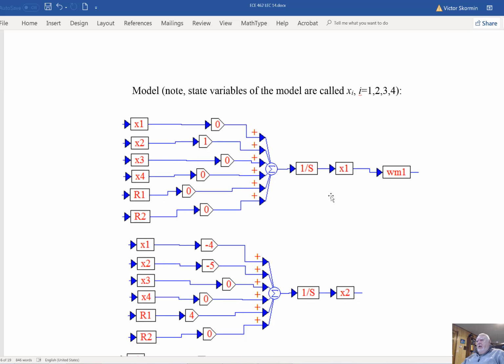The next thing I have to do is build the model of our resultant system. This is the model. For the model, I use state variables x1, x2, x3, and x4. Please note I'm not using variable z as I initially suggested. I'm using x1, x2, x3, and x4 because I'm using a simulation setup that was developed earlier.